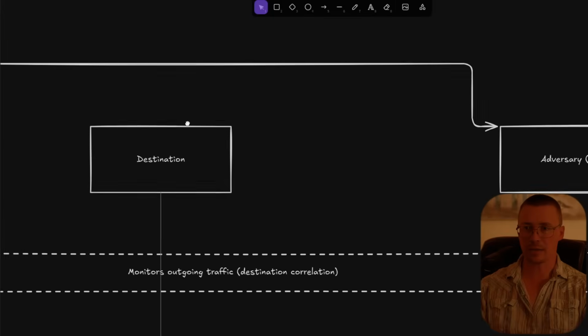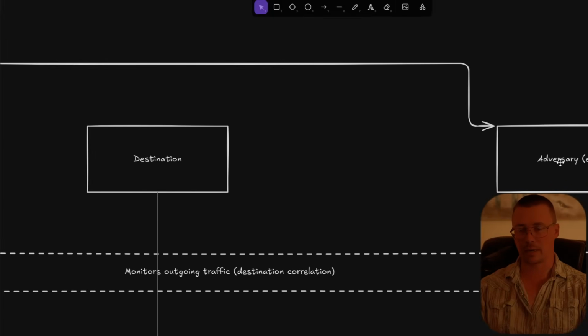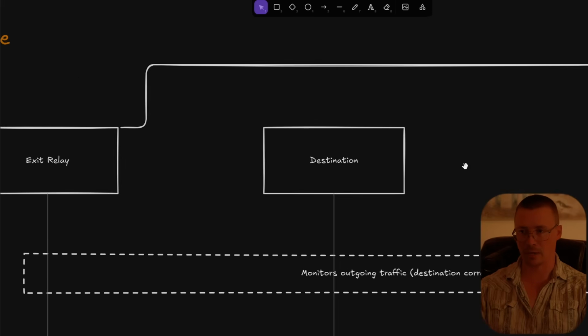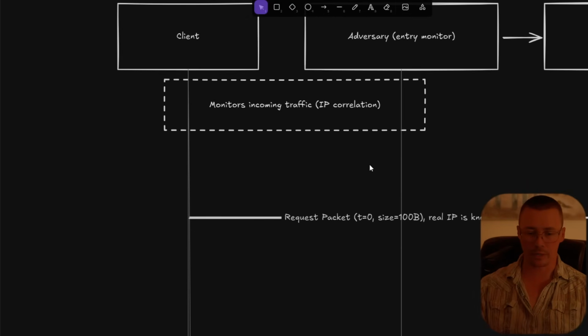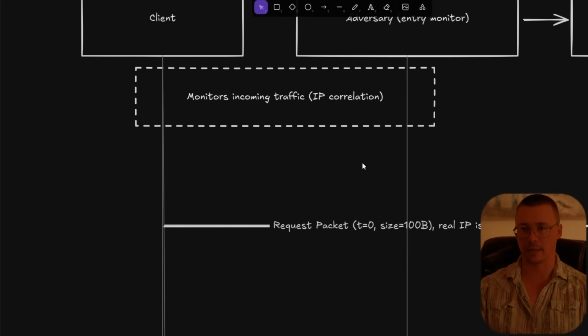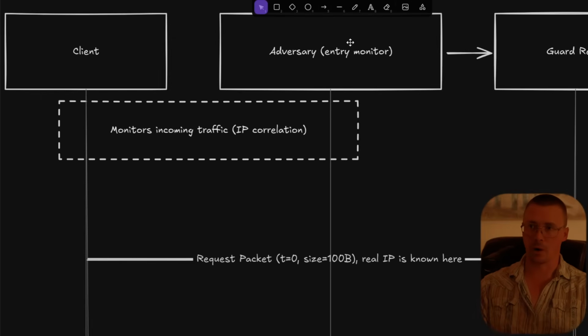Then you have your exit relay. Let's say again that it is the NSA. We'll keep this simple. Let's say that it is the NSA and they are monitoring all of the traffic on the exit node. So let's follow this here to try to simplify correlation and timing attacks so you can make more sense of how this goes. So your adversary here, the NSA, they're operating the guard relay. They're monitoring incoming traffic and they're looking at the IPs that are connecting to that guard relay.